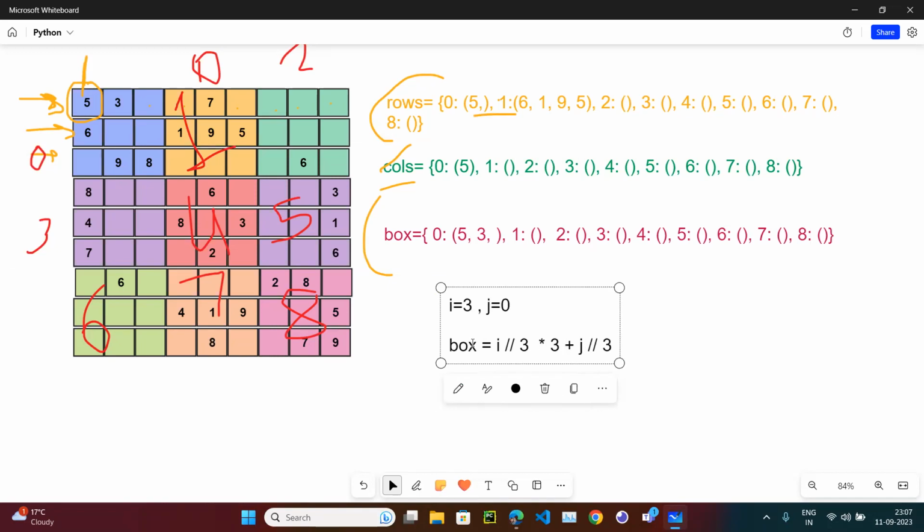Now if we are going to check 8, 8 is in the I3. So 3 divided by 3, 1. 1 divided by 3, 3. And 0 divided by 3, 0. 3 plus 0, 3. Now it is going to reside in the box 3.